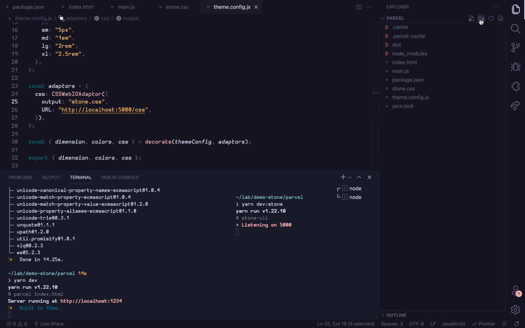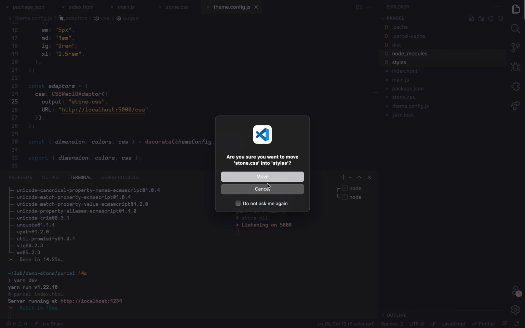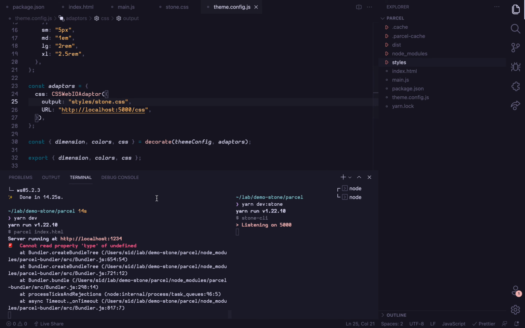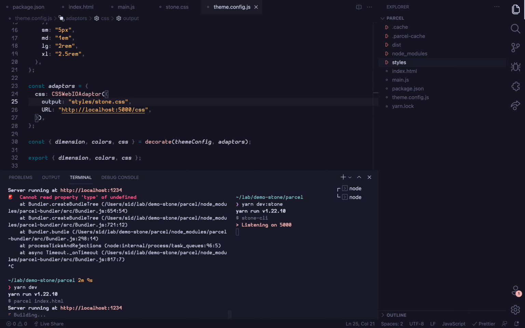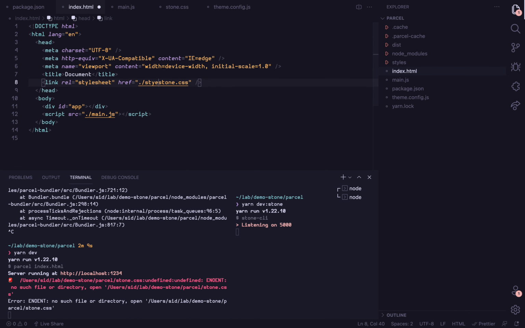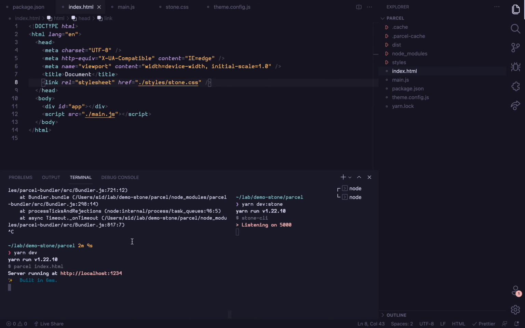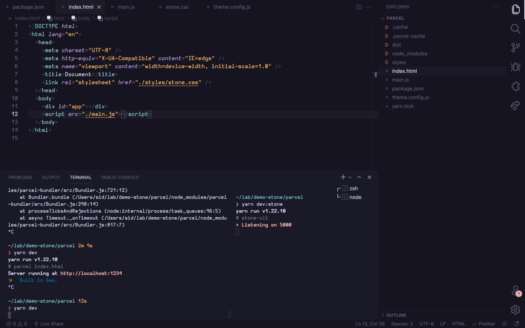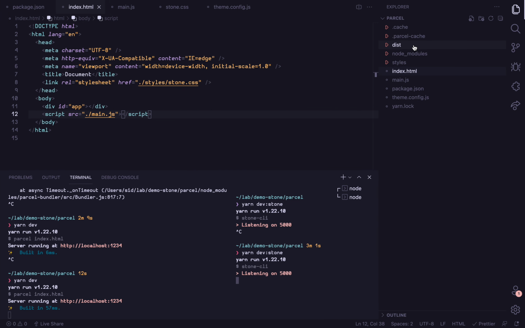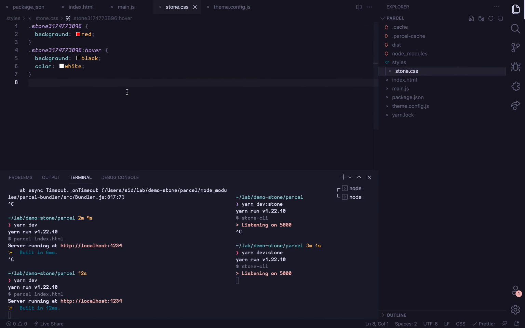If you're going to add it to a folder, so for example, if I do styles and I move this over here, I have to change this to be the same, styles/stone.css. I'll have to remove this, run this, and even change it over here. So styles/stone.css, that should start running. Let's just start this over again. Cool. And that should start working again. So it will start writing to this file at this point.